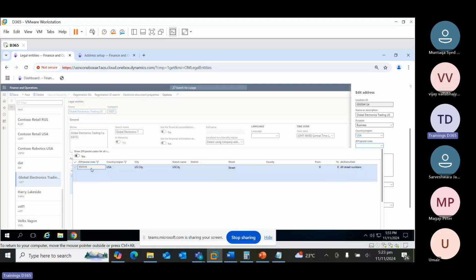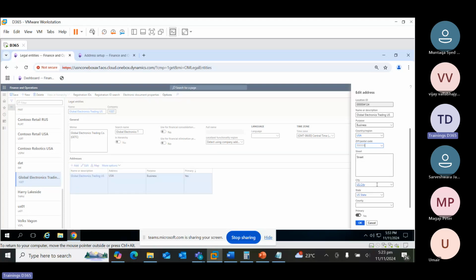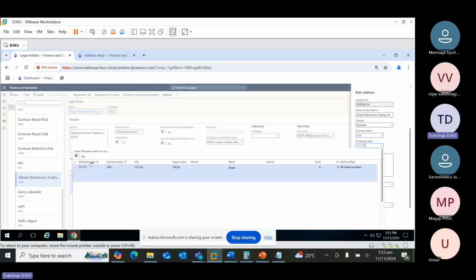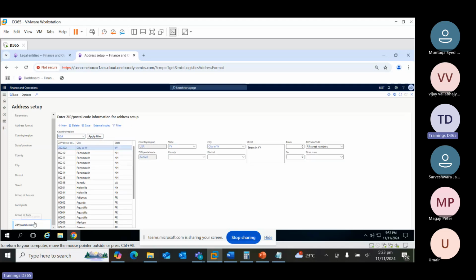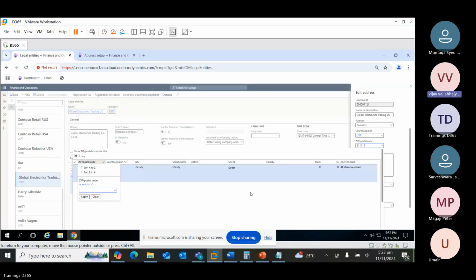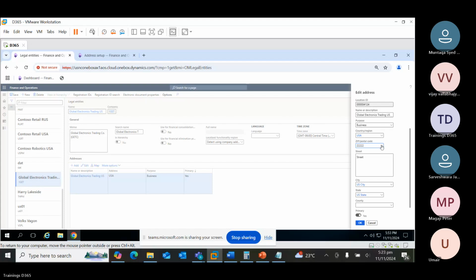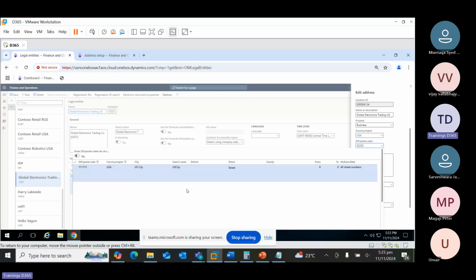It is easy: when I've selected my zip code, it's US city, it's US state, it's appearing this way. What was the zip code which I created? It was not 2111, something else. I think it was 222. Yeah, 222. So when I type, you see, it's not appearing.